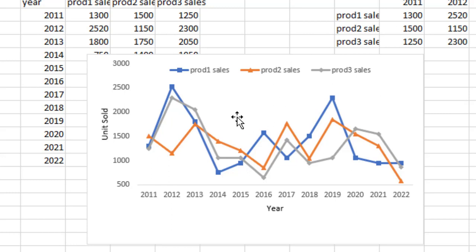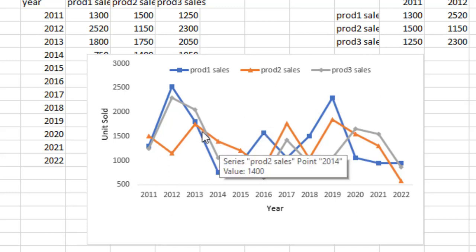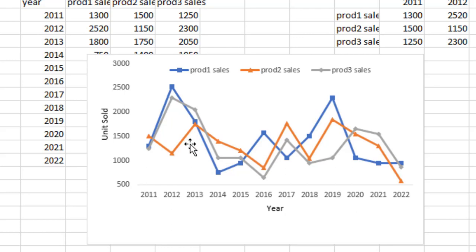Now, we have seen that we can quickly format our data series on the chart to look exactly how we want it. We have just formatted the data point. We can as well format the line, the trend line itself.